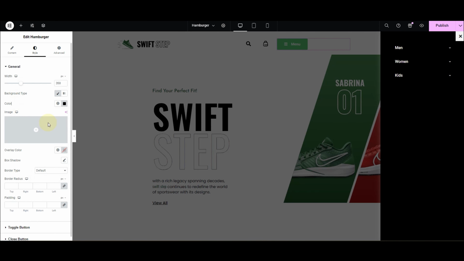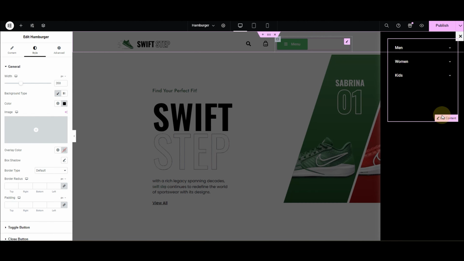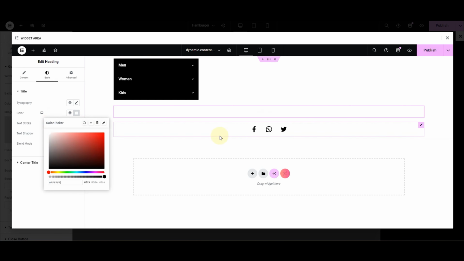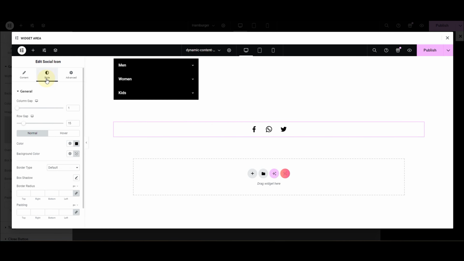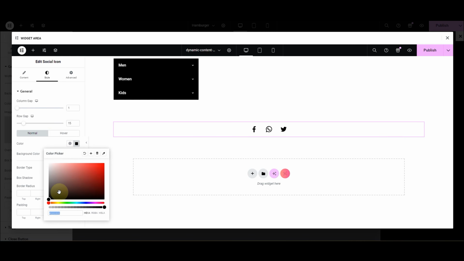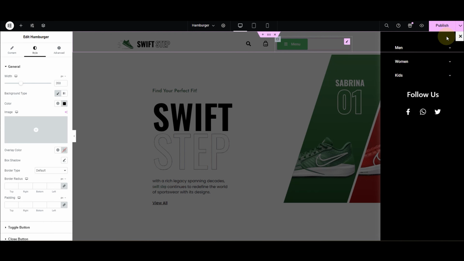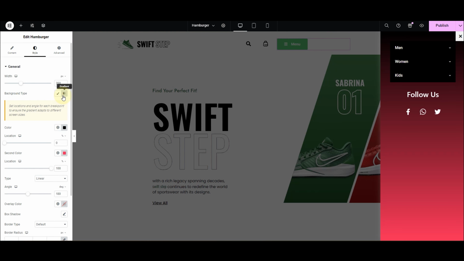Black looks nice. Oh, but the social icons and heading aren't visible since they are also black. Let's change their colors. Changing it to white, it will be visible in the menu. Don't worry. And publish. Perfect. Now let's try out the gradient.